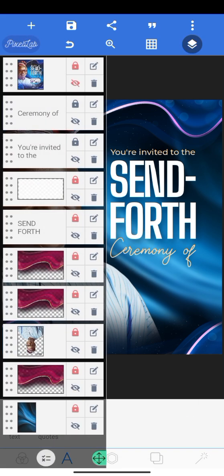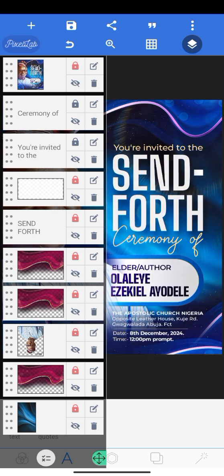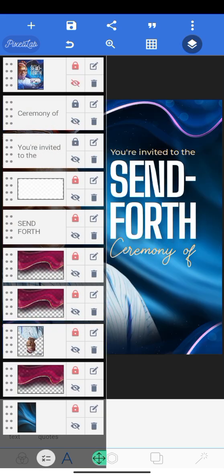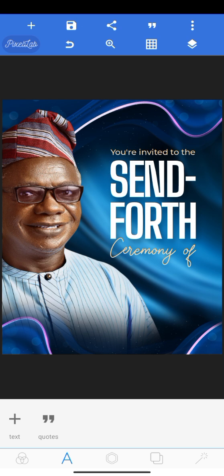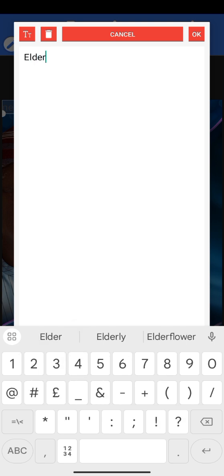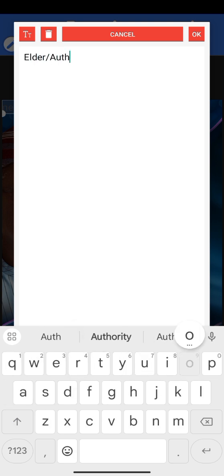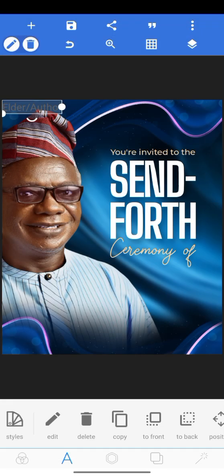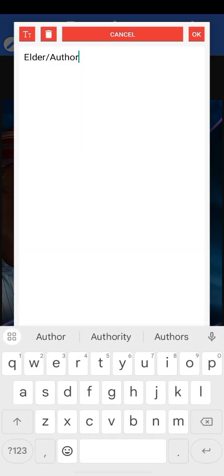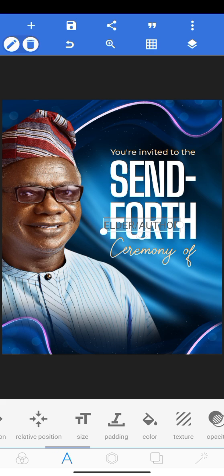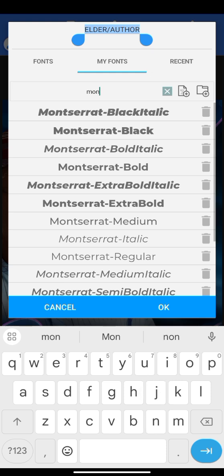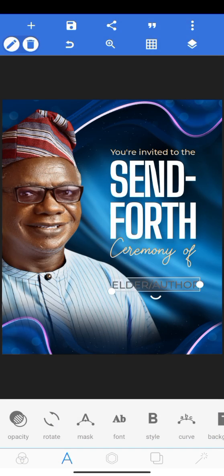All right, now the next thing I want to do is to start writing my text. I'm saying elder/author, so I'm going to write the elder/author. I'm going to click on text and write that. Okay, so we have this. I'm going to check if it's all caps. Yeah, so it's all caps. So I'm going to click on all caps, and then I'm going to change this font to Montserrat Medium, and then you click OK, and then you have something like this.